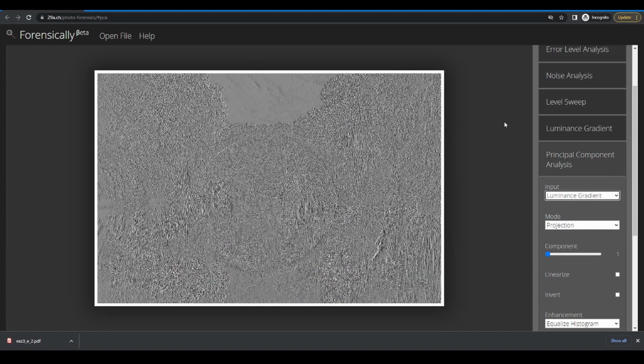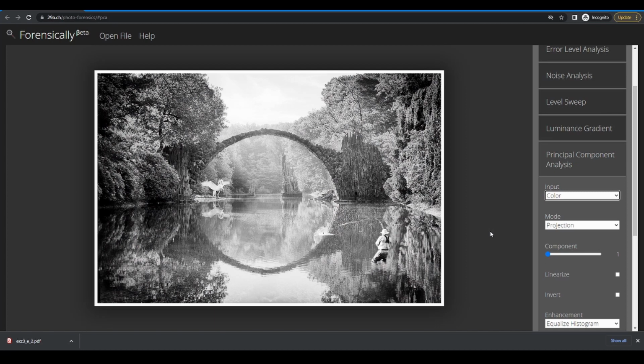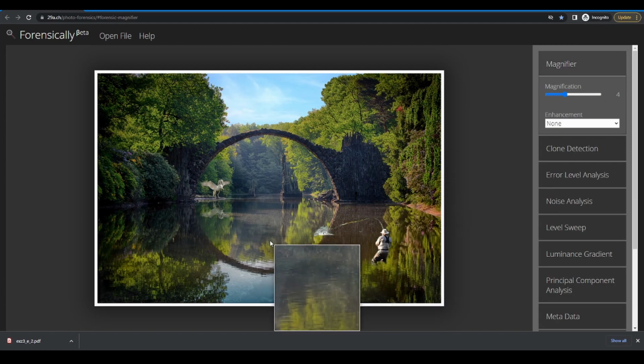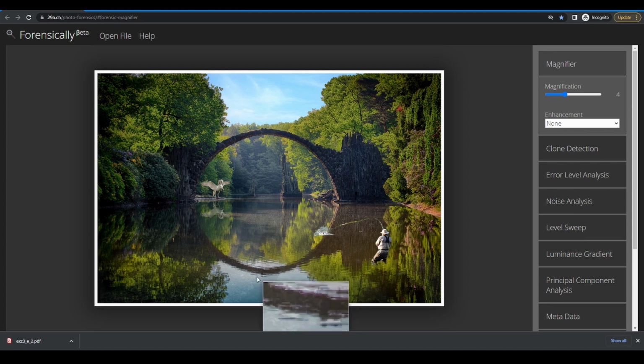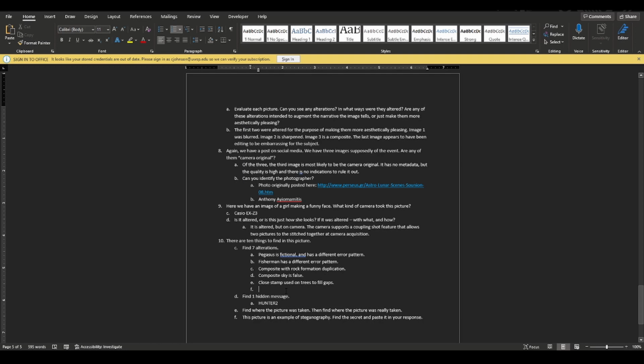So this is a luminance projection right here. If we go back to color, this does reveal one thing, which is present visually in the image, but you may have missed without it being more obvious with principal component analysis, which is this figure here in the water. And now that we can see that it's there, we can see that there is a false river bottom here with a statue in it. So we do have also a composite with statue in the water.